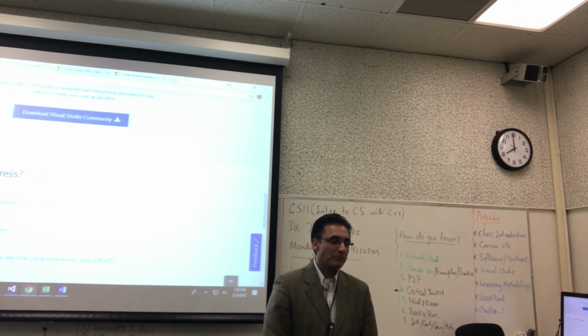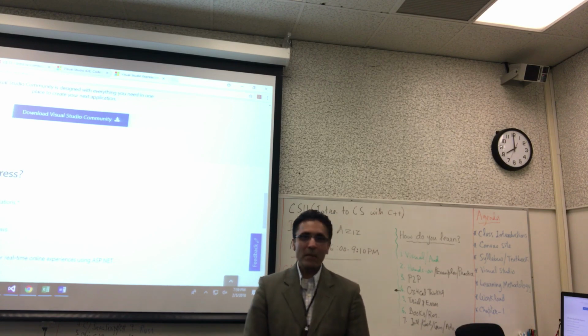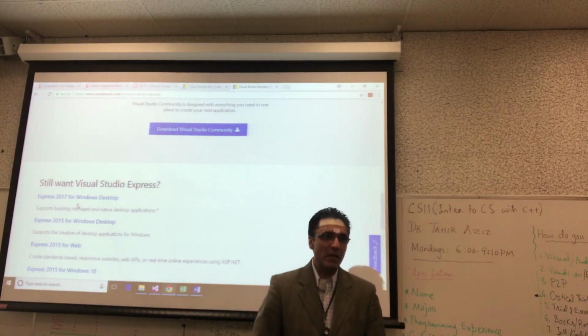Does the Express Edition use less power? Yeah, less storage, less processing, less power. Would I be able to run that on a Surface Pro? Most probably, yeah. When you click on it, it's going to show you the specifications. It will tell you if you can.